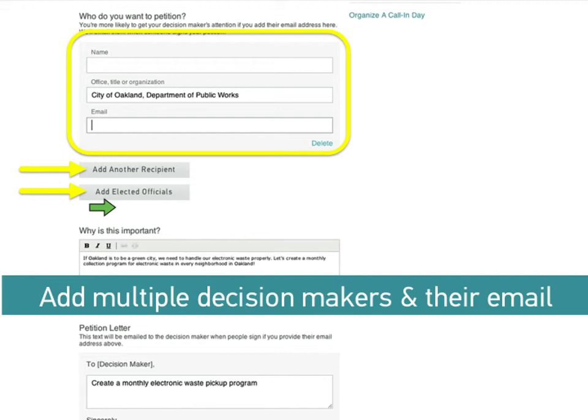The first is to add their email address, and this is the thing that allows us to actually communicate with them when people are signing your petition. We can notify decision makers that people are signing, but only if you add an email address for them. And finally, you can add multiple decision makers that you're asking to help you make this change. It could be, as I mentioned, an individual or a corporation employee or staffer.